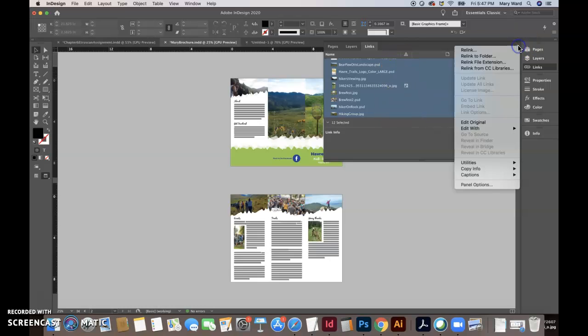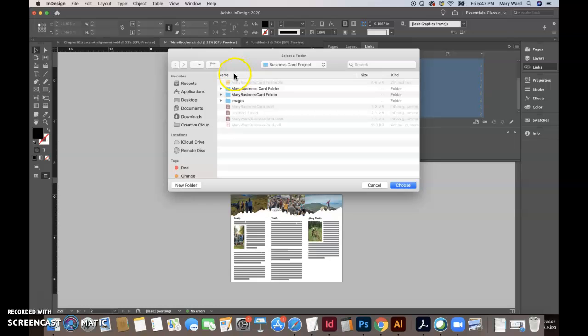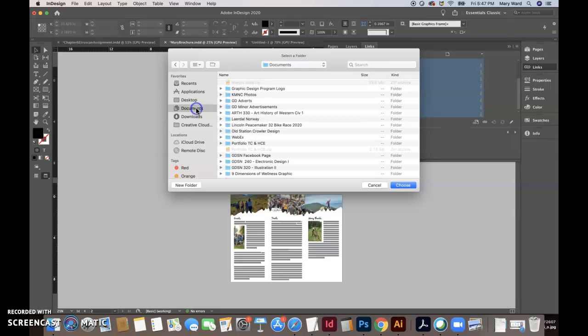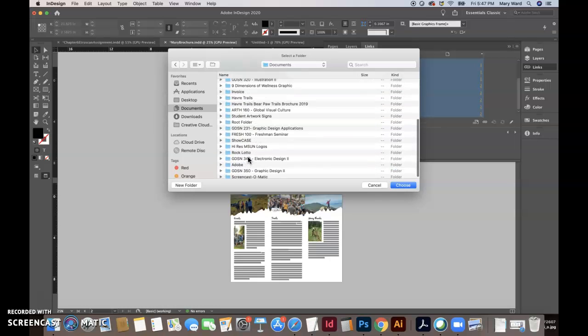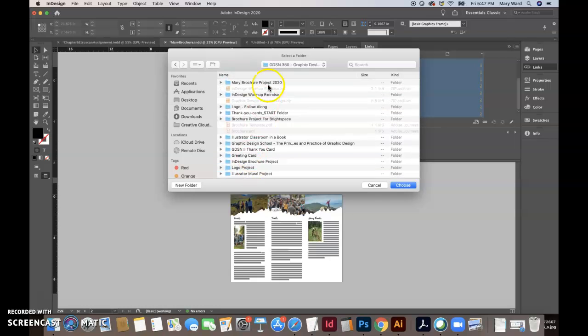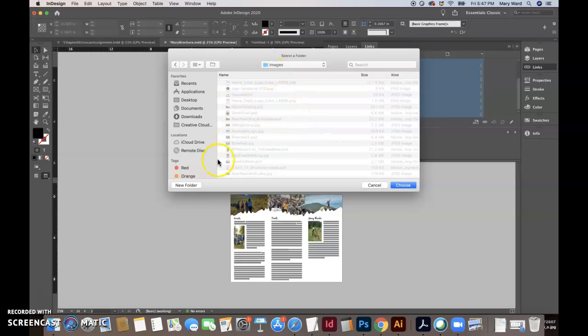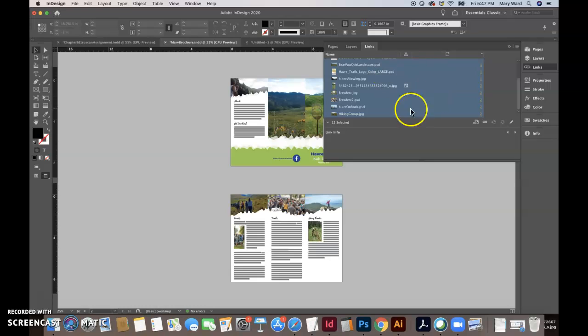And then let's just go to this menu up here, go to Utilities and Copy Links To, and just make sure we're in the right place. So Documents, and then we need to go into Graphic Design 350, Graphic Design 2, Mary Brochure Project, and then we want to go into our images folder. And if you don't have an images folder, make one and name it images, get inside of it, and then push Choose. And that will copy every single image that you used, because some of them might be on your desktop, some of them might be in your downloads folder, some of them might be in your documents where they're supposed to be, but some of them might not be where they're supposed to be.